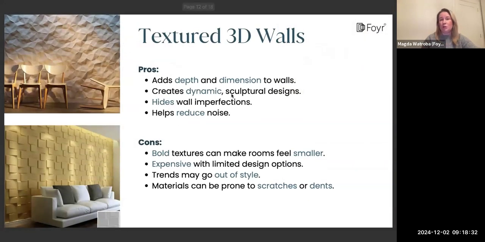Textured walls, they are a big thing now, and they will be a big thing in 2025, especially when it comes to 3D patterns and wall murals, paneling, things like that.